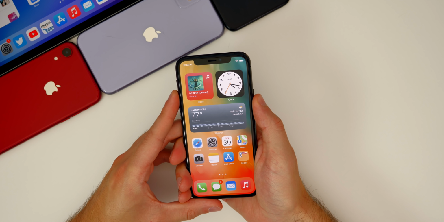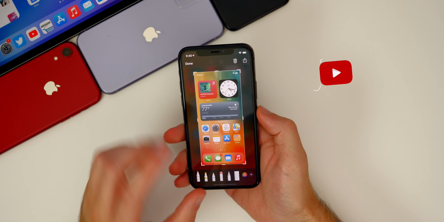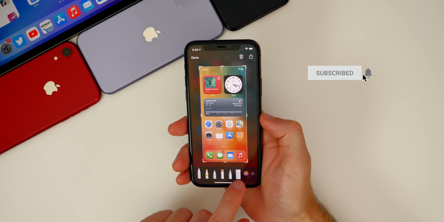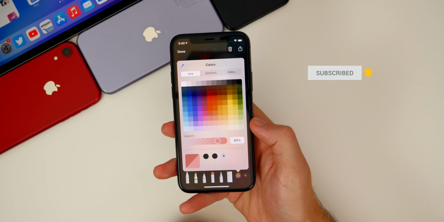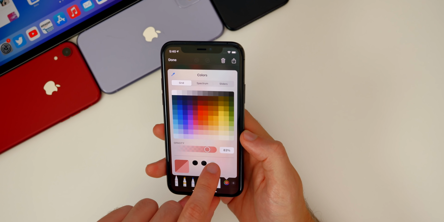Another cool little hidden feature in iOS 14 is that we have a new color picker. So if we go ahead and take a screenshot right here, you'll see that we have a new color picker when we go ahead and tap on this. So that looks way better than it did in iOS 13 and previous versions. And you can also create custom colors right here.